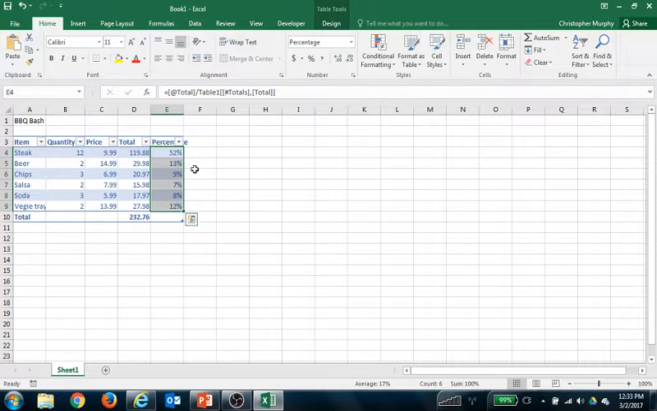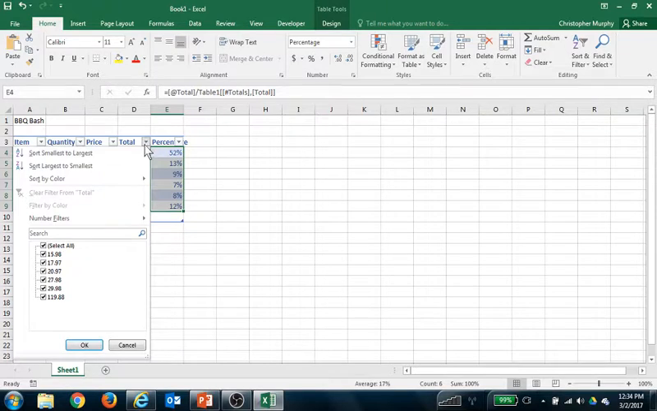Some other cool things I can do with tables: I can do sorting and filtering really easily. Now you can do sorting and filtering without using tables, but that's kind of built into the tables. So check out the column headings. I've got these drop down arrows to the right. If I wanted to sort my stuff by how much I'm spending on each item, I'll just go to, for example, the total column, click on the drop down that appears at the top of the total column, and I've got some options for sorting.